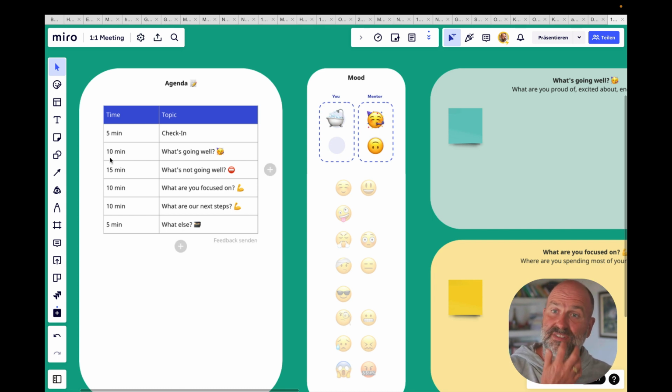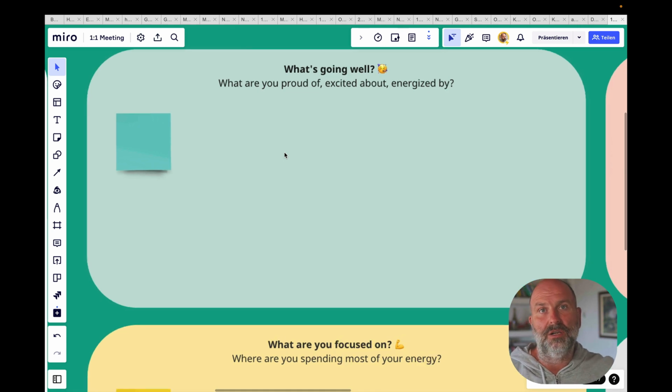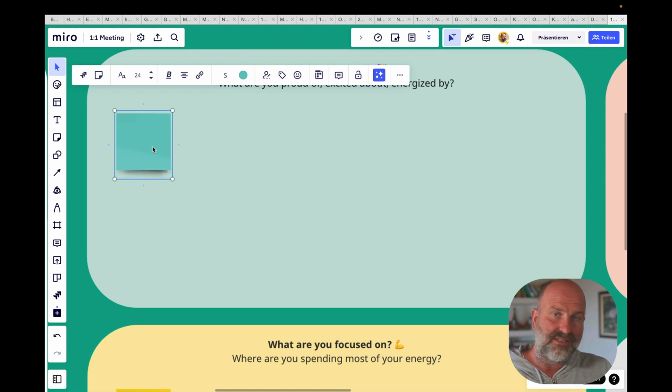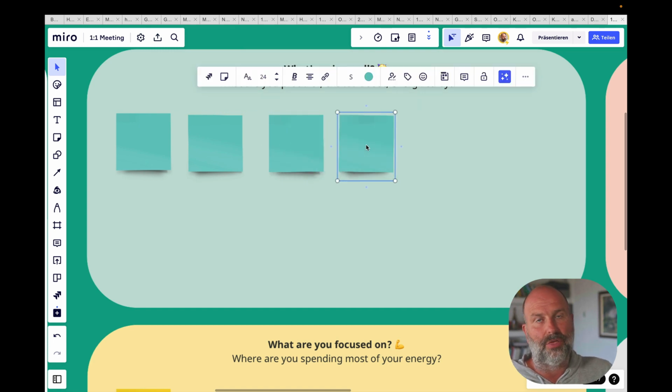Then we'll go to a section which we deserve 10 minutes, where you talk about what is going well, what are you proud of, what is exciting you, and what is energizing you. Please create small post-it cards in preparation for this meeting and place your thoughts here. Very important. All notes and ideas shared in this meeting are strictly confidential. The information is not shared with any other team member, unless you decide to do so.